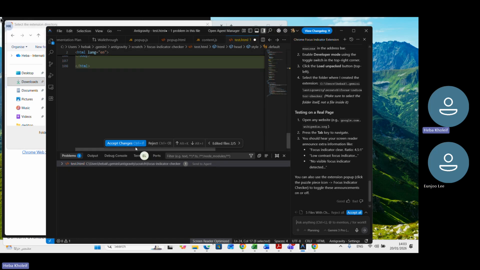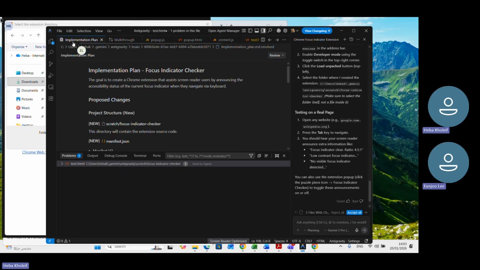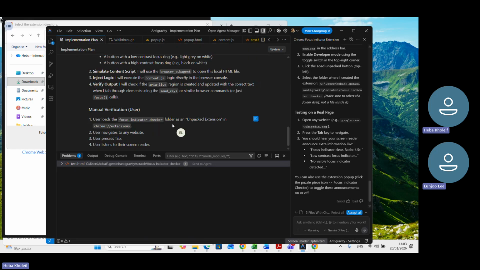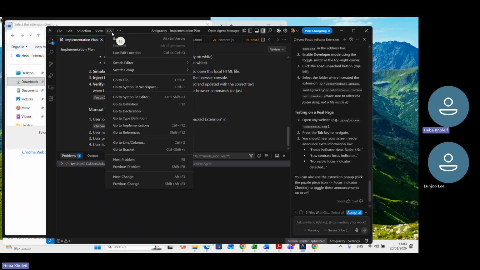Antigravity test.html, 1 problem in this file. Edit. Sorry, I'm trying to find where is our Antigravity implementation plan document. Where is my menu? To navigate, press up or down arrow. Last edit location. Control plus K. Control plus Q. 3 of 19.